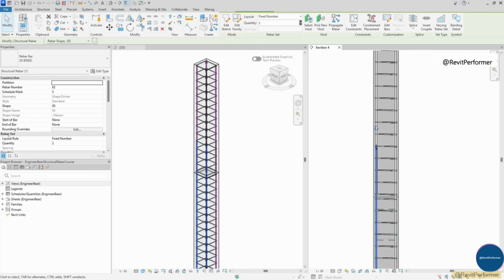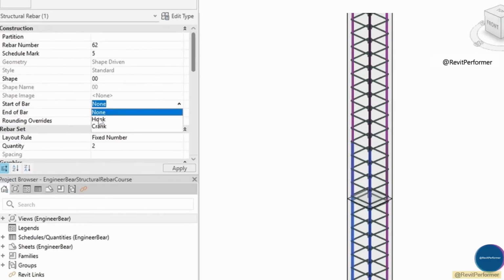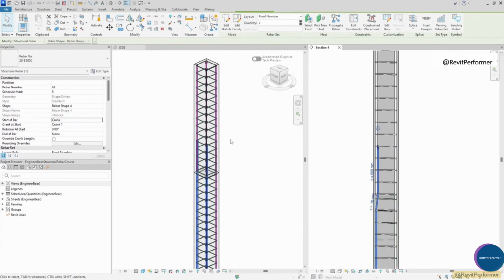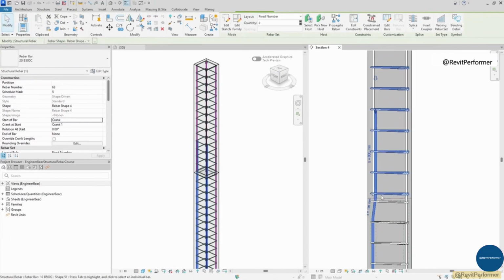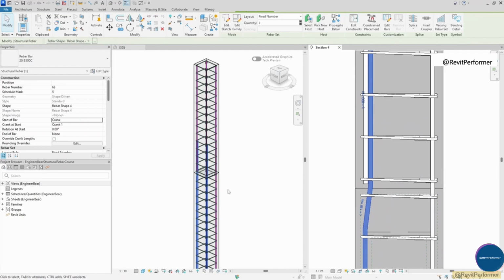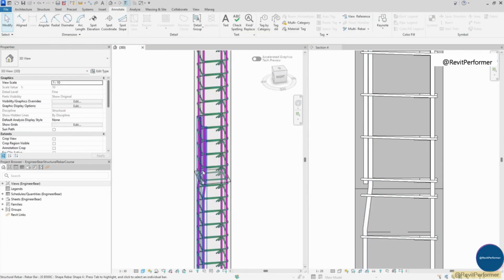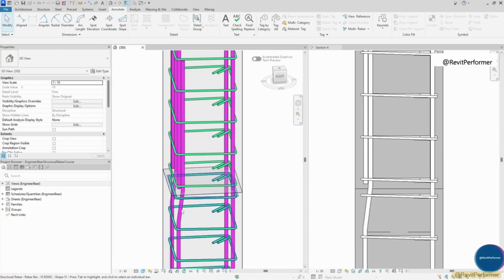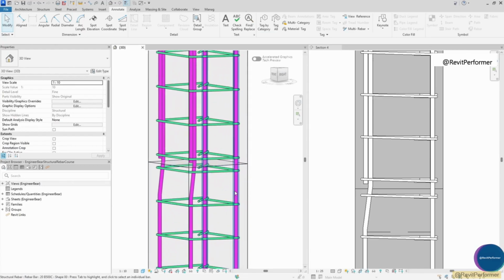Next, open the Properties menu and locate the Start of Bar parameter. It's currently set to none. Change this value to crank, and the crank will be applied to that end of the rebar. Beneath, there are two new parameters: Crank at Start, currently set to Crank 1, which is a family created by Revit, and Rotation at Start. Fortunately for us, the default Crank 1 provided by Revit fits perfectly for the column we're working on.